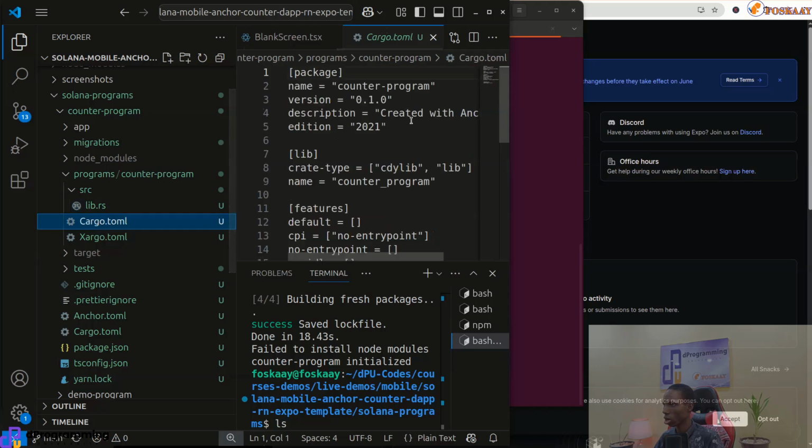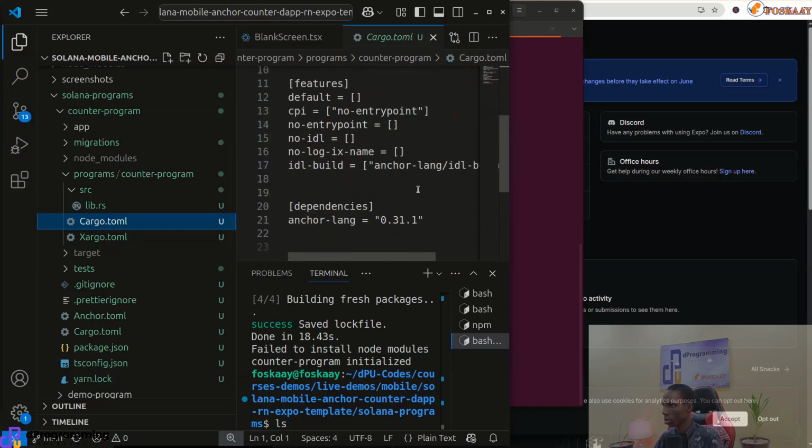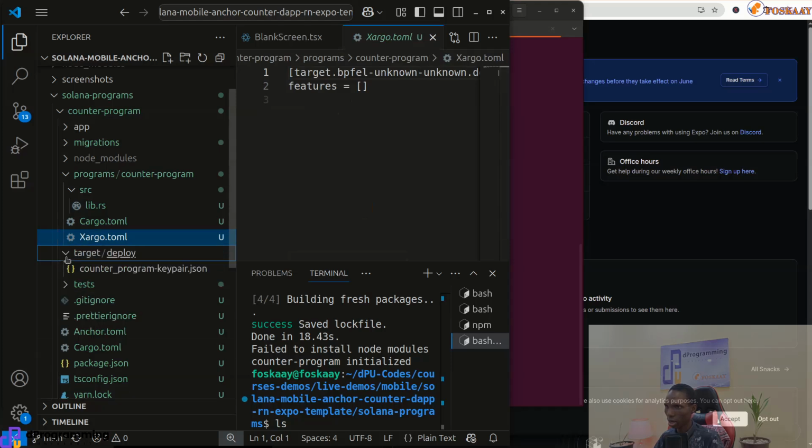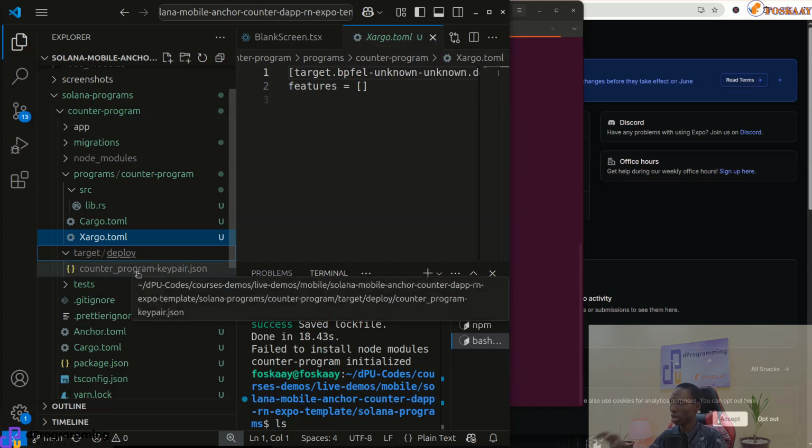Then your Cargo is where you set up things like the Anchor language you want it to use and things like that. Usually you don't touch it. So we have our target. This creates a key pair, and then it will house our IDL and types, which we will use later. But for now, it just contains a key pair, which is like your private key to access and deploy your program.